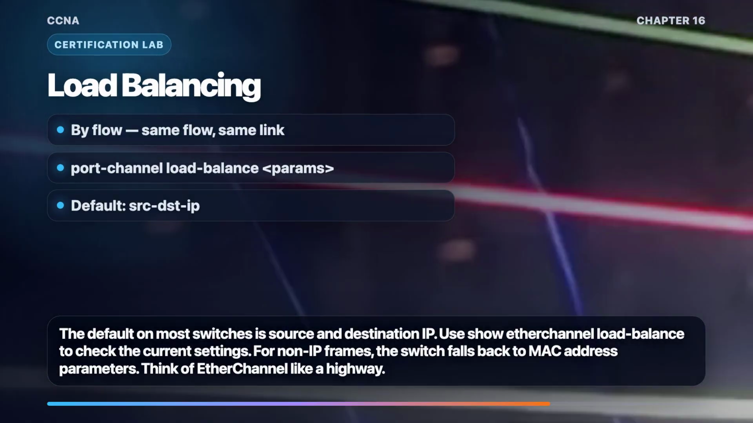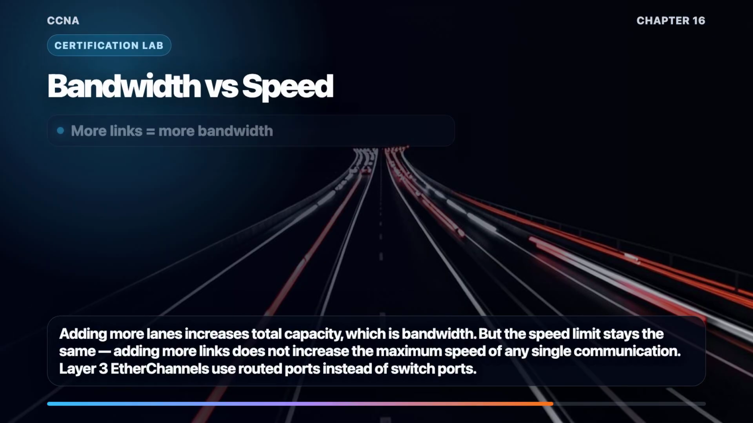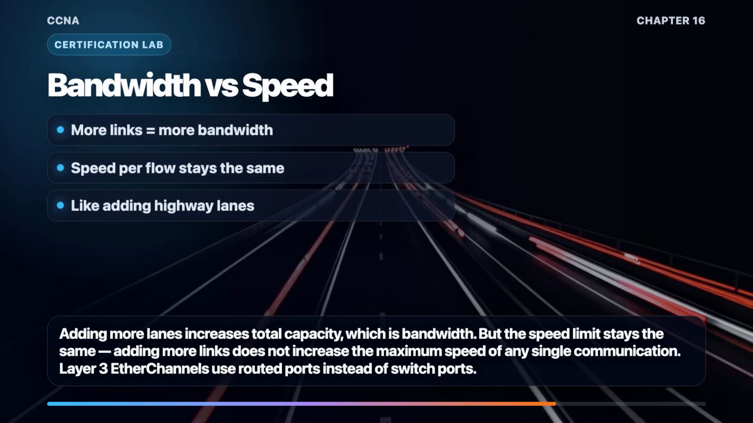Think of EtherChannel like a highway. Adding more lanes increases total capacity, which is bandwidth. But the speed limit stays the same. Adding more links does not increase the maximum speed of any single communication.